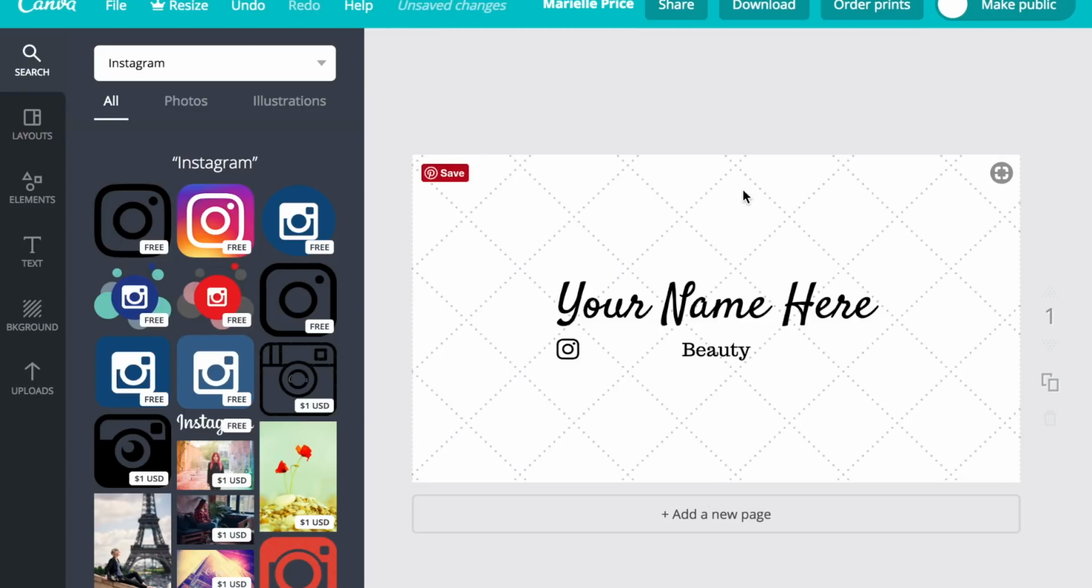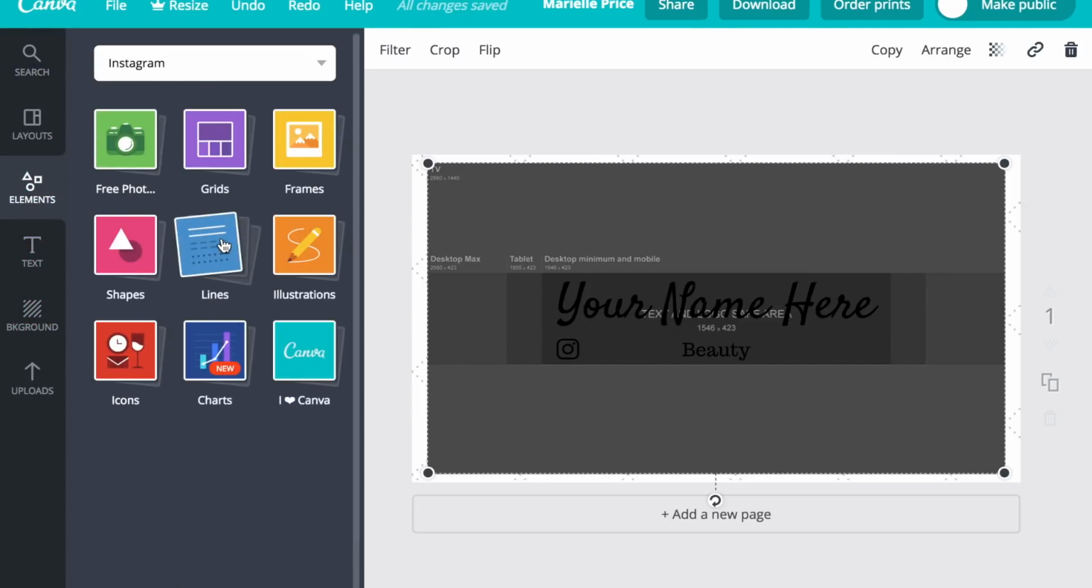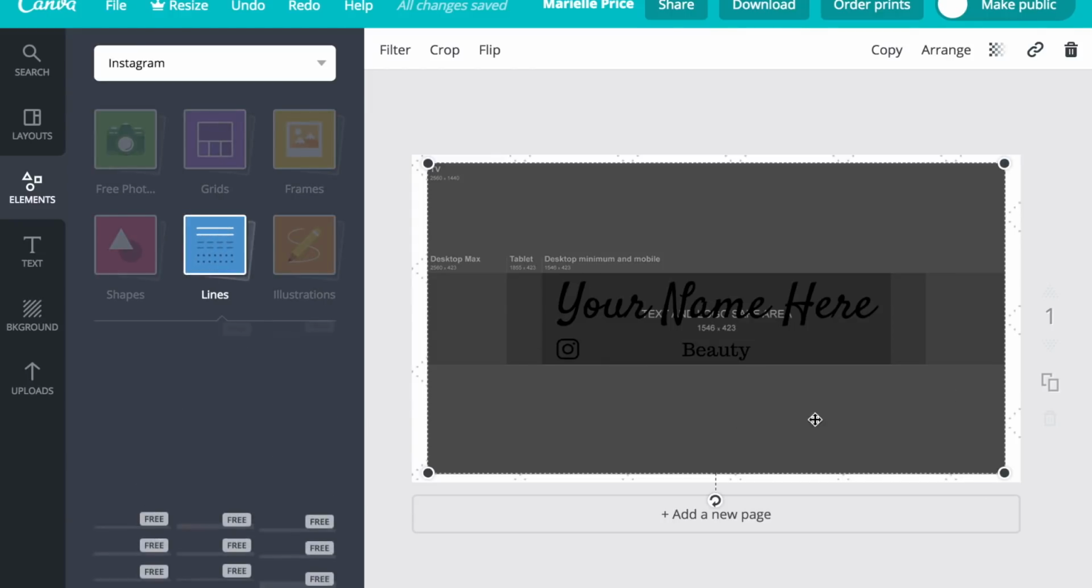And then delete that. So there you go. So that's how it's gonna look. Now, if you also want, let's backtrack. If you say you wanted to add a line, a border or something like that, then you go to elements, and then you'd go to lines, and then they have several different borders and things like that if you want a border around this.